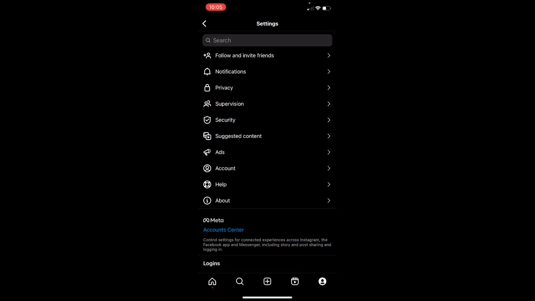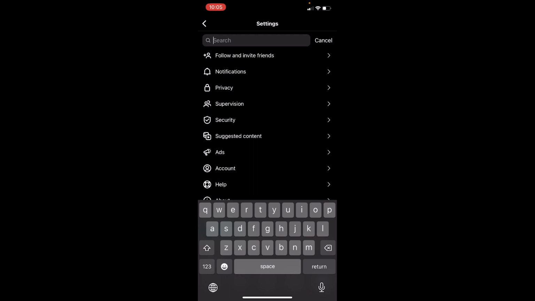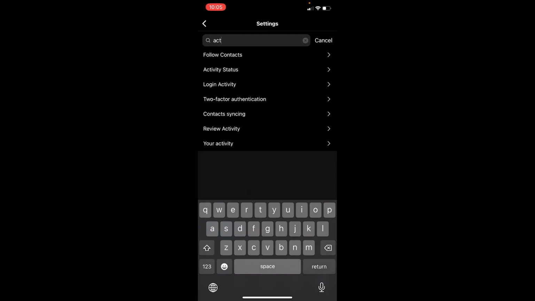And once you're inside settings, at the top where it says search, you want to type in the search bar, and over here you want to search ACT, and you can see where it says activity status. And if you don't see activity status, make sure to just type activity status fully, then it should display you. Click on activity status and it's going to bring you over here.